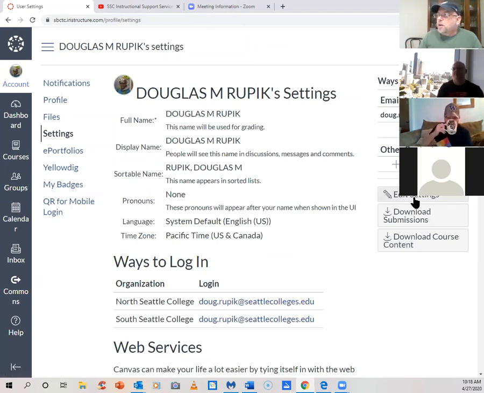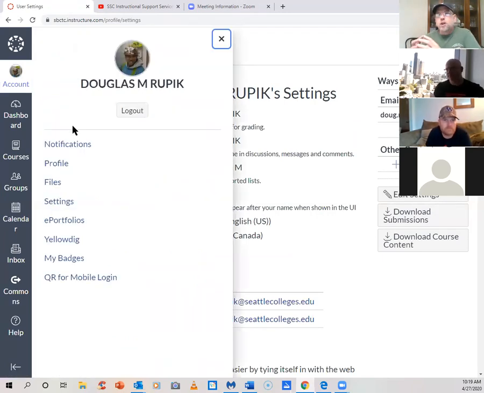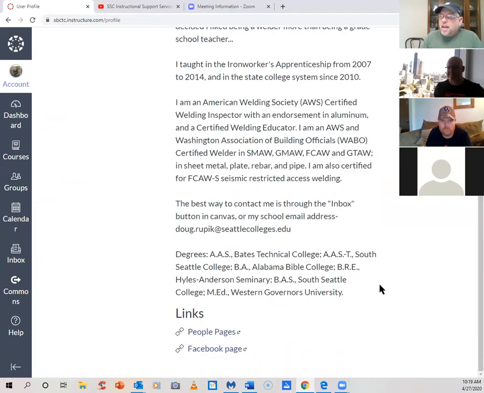They can edit their settings here. They can change their password in here. Password's the word I'm looking for. This is in the settings. After they make sure that their email is correct and they've got their settings, if they want, they can set up a profile. In my profile, I've got a little biography of myself and a link to my people pages, and I think I've got a link to my Facebook page.